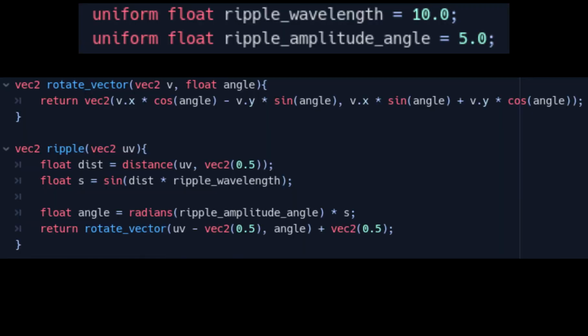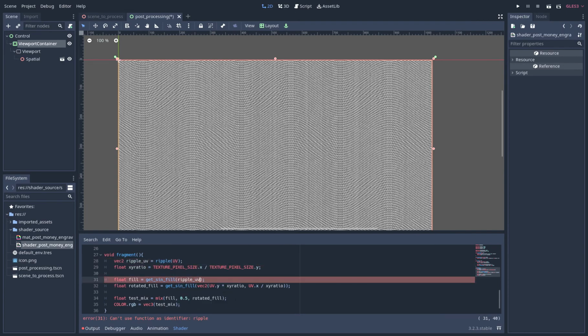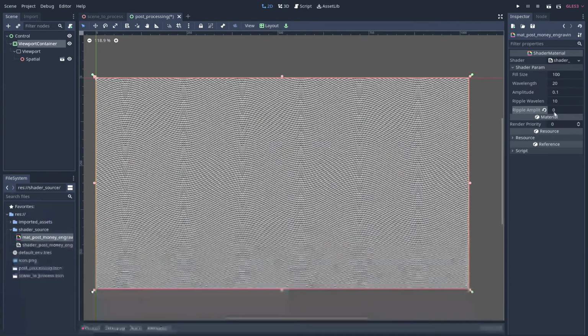Break up the pattern with a ripple effect. This isn't a ripple shader tutorial, but this code should do justice. It rotates our UV based on the sine of the distance from the center. It works pretty well. Create a vector2 variable that gets that rippled UV. Replace all references to UV afterwards with the rippled UV. You can tweak the ripple as much as you want. Okay, well, maybe not that much.